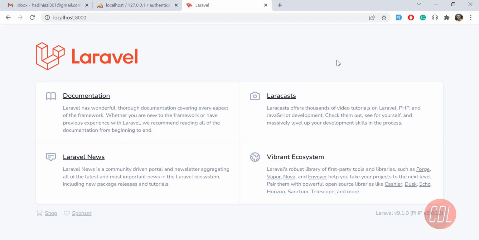So we are in the Laravel 9 and we are going to build this authentication system. So it's very simple. You don't need to do anything. Laravel will provide us as much functionality, and we are able to build this system within a few minutes, not hours.